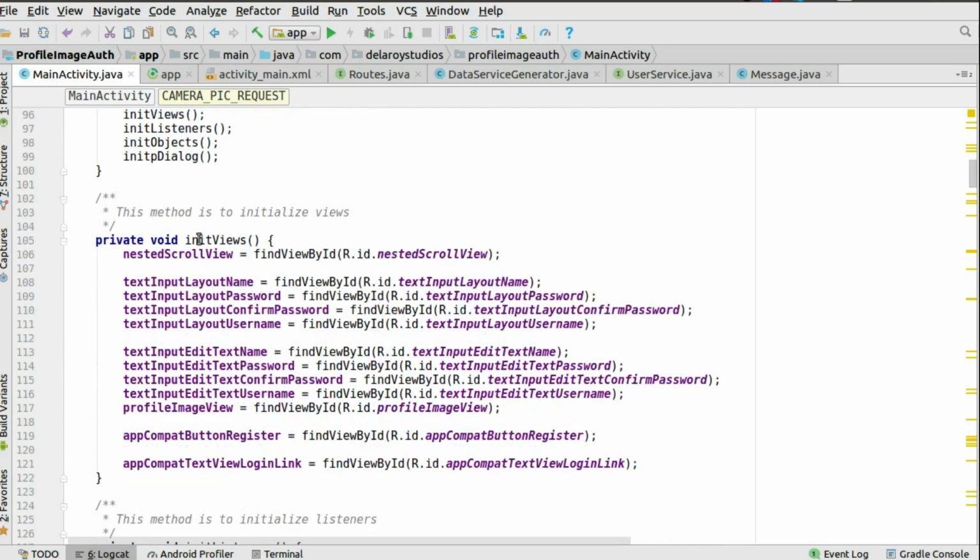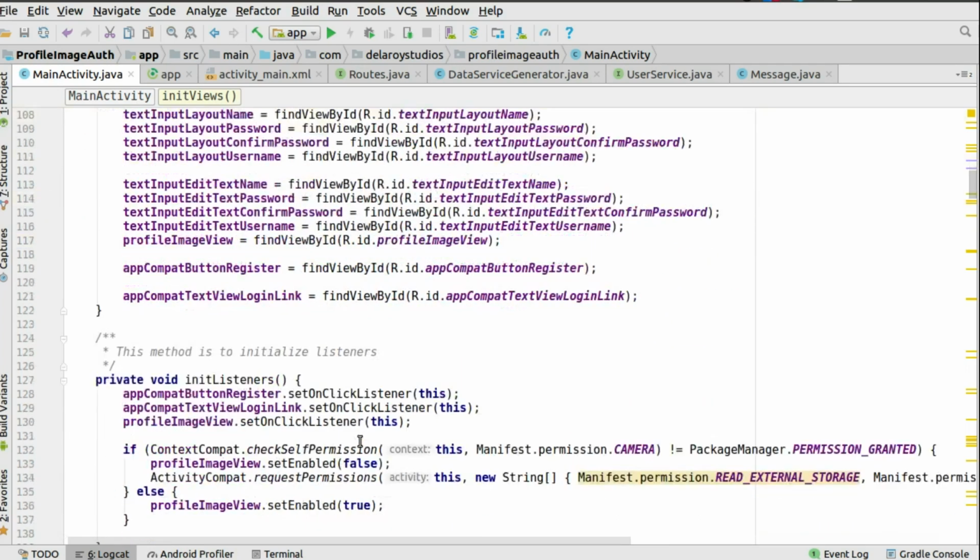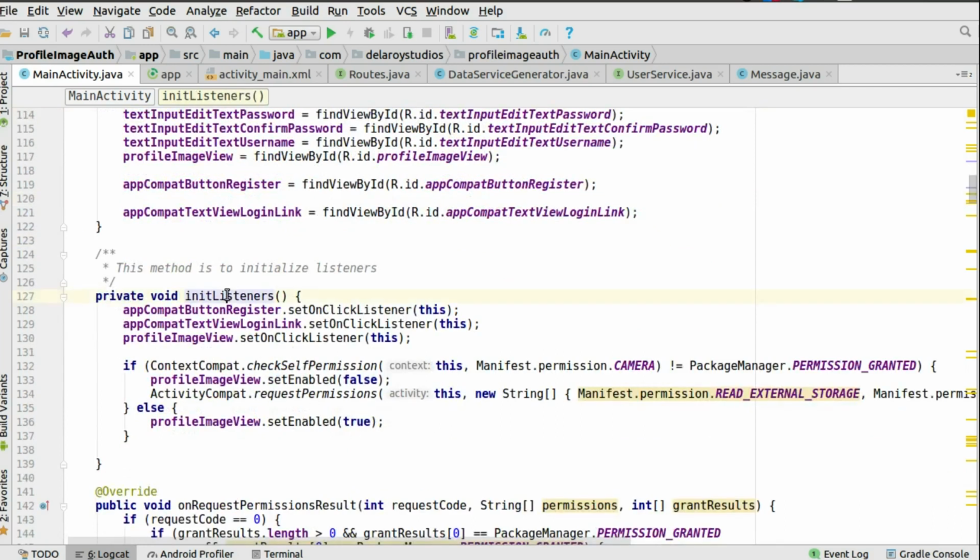We have some initialization, the initialized views, where you get to find the ID. We'll be using ButterKnife to clean up things later on in the course of the tutorial, but this is just the basic flow, the plain Java to do this. The initialized listener, where we set the on click listener to make those buttons work, the register and the link. And also the profile image, because you're going to click on the profile image, which is the circle image view, to select from camera or you select from gallery.